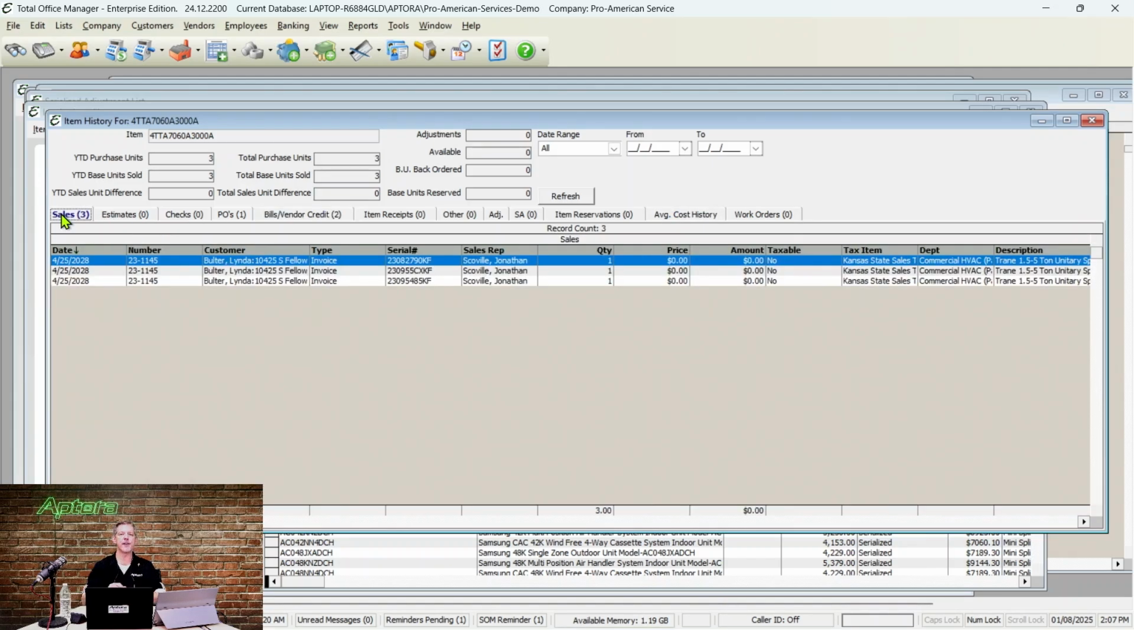Maybe you have a scenario, like I said earlier, where you have an evaporator coil that failed under warranty. You returned it to the vendor. You picked up another evaporator coil. You went out there and installed it, and that messed up your serial numbers. Could also mess up your vendor credits and so forth. But that's a common way serial numbers get messed up.